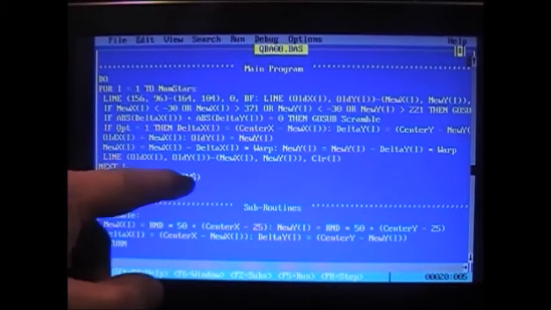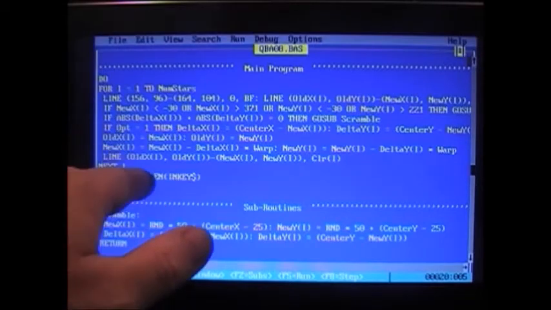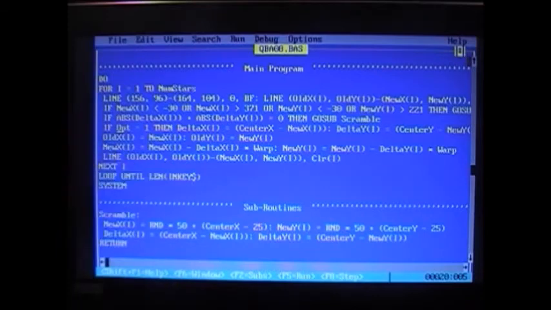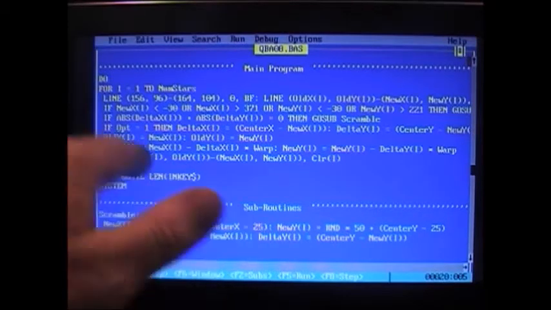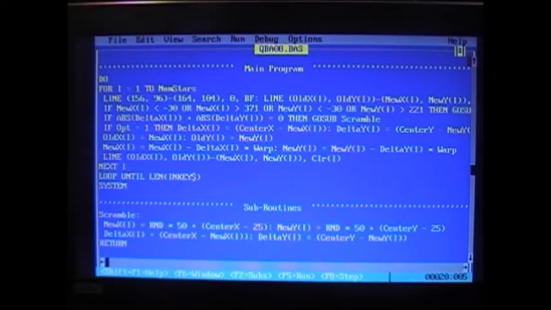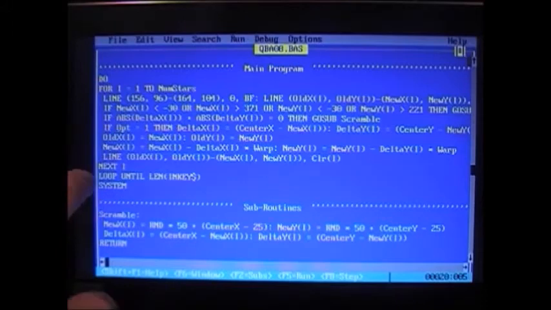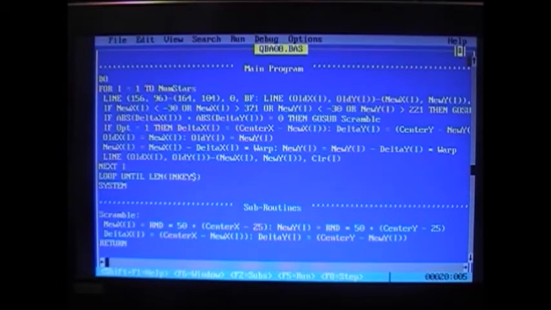Do and loop until len inky. That's another way. Remember before we had do until inky is greater than the null. Well, this is just another way, a little cleaner way of doing it. Basically, the length of inky is nothing, not even 0, it's just nothing until you hit a key. So this do loops until you hit a key, basically. If there's some length there, you've hit a key and it drops down, system ends.